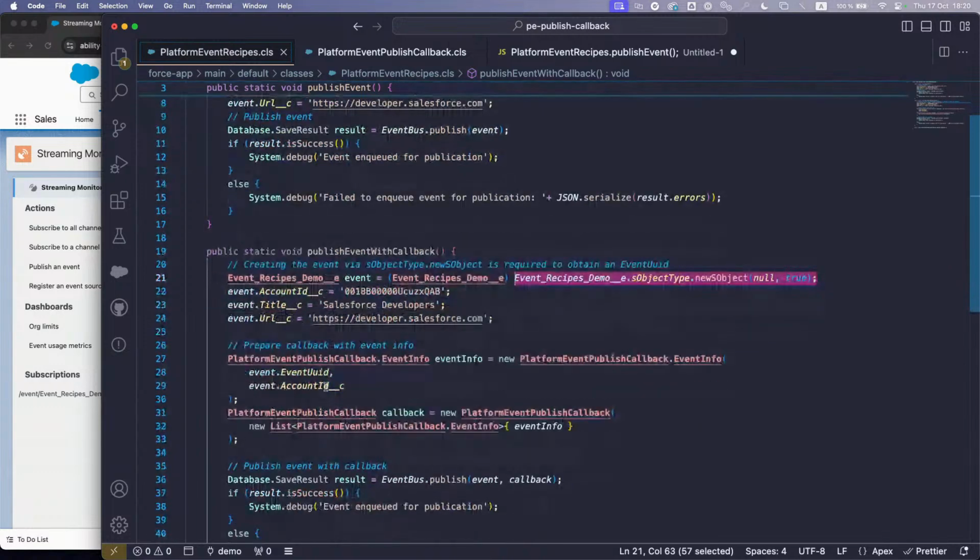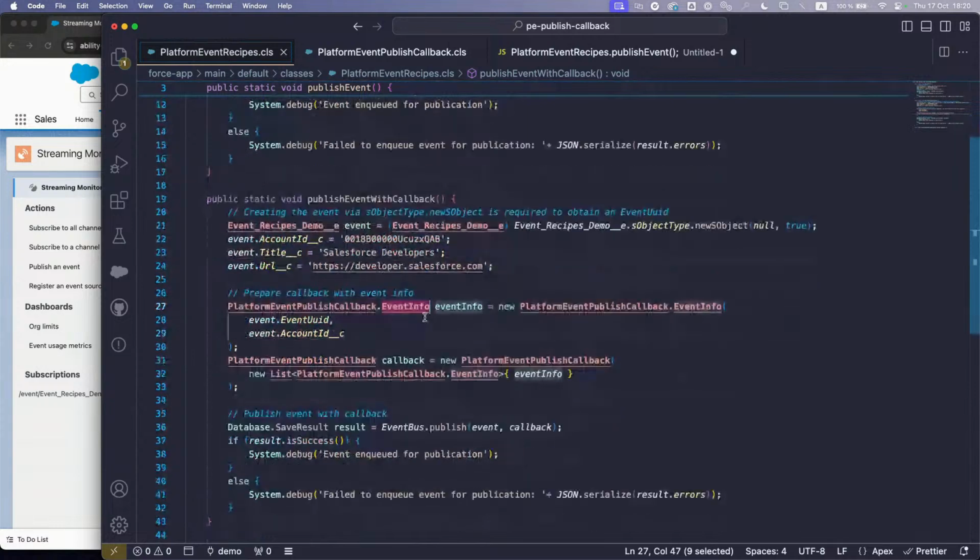If you remember, the next step was to prepare our event info. So here I don't have a list. I am only publishing one, but obviously this can work also with a list of event info. In my case here, what I have in my event info object is just the event UID. Remember, it has been generated by the constructor here.